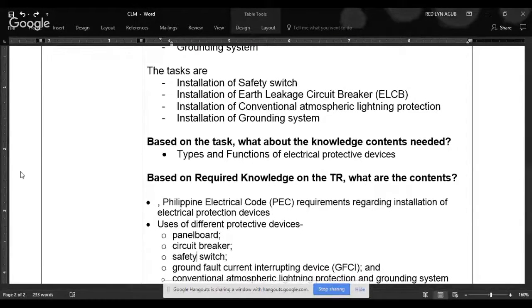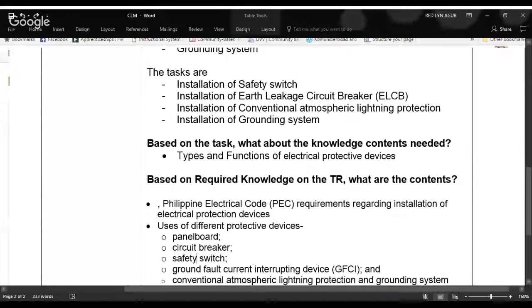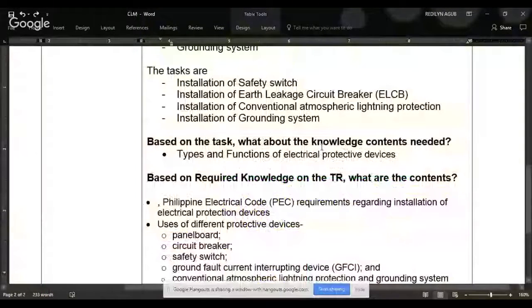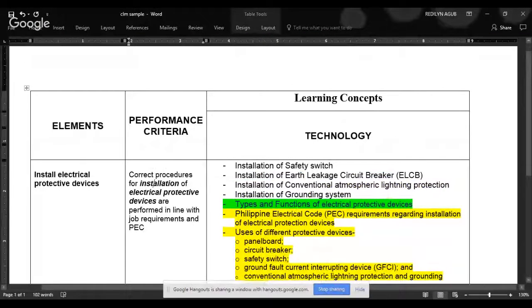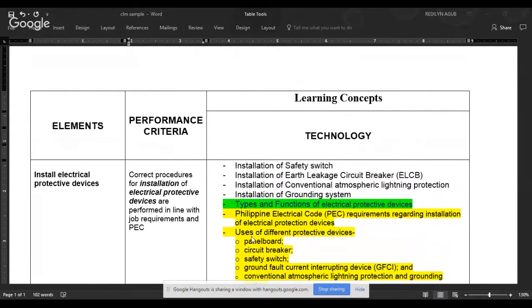So since we have identified the learning contents, we have to summarize it on the CLM. So looking back, let us share with you a cleaner version of the CLM, which is this one. Okay. So from the analysis, the elements copied from the TR, the performance criteria, which is only one example, is this one, copied from the TR. Now the technology contents becomes this.